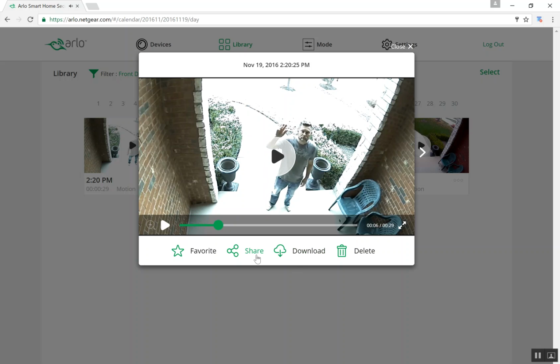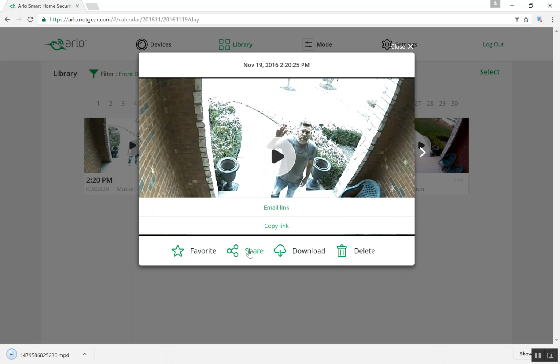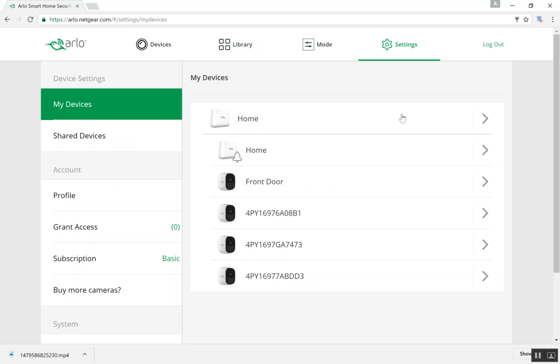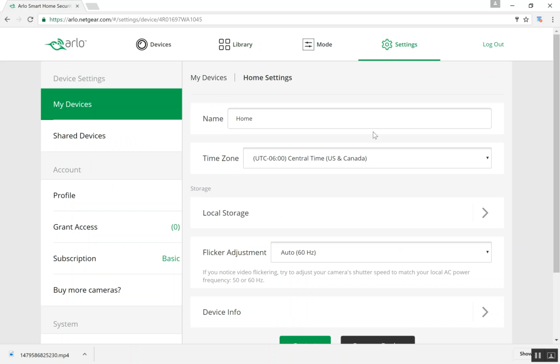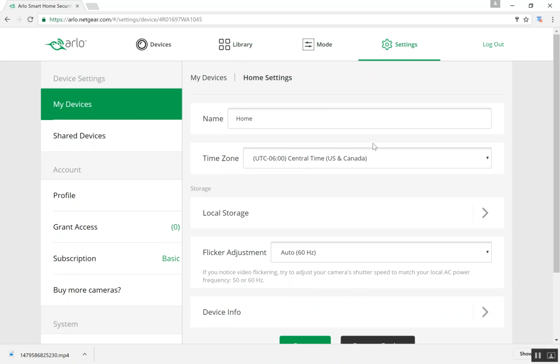Nice thing here too, look at all the options I get. I like this. I can download that clip right from here. I can share it out, copy the link or email link, or delete this stinking thing. But what we want to do is we want to go ahead and grab it from that device, right? We want to grab it from our local storage.